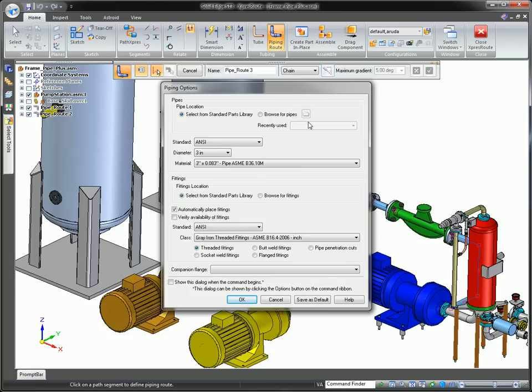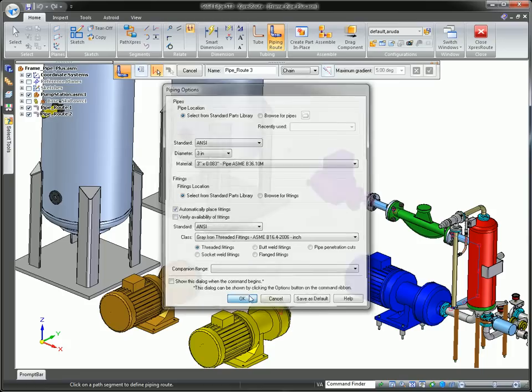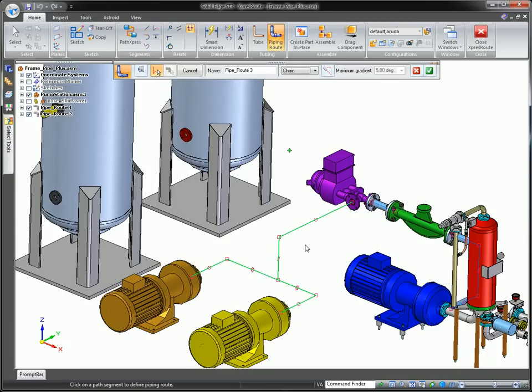Another one you see here is the piping options. You now have the option for the pipe location to either come from the standard parts library or to browse for pipes directly from here. The same would be for fittings, either from the standard parts library or browse from a local drive or a shared drive.